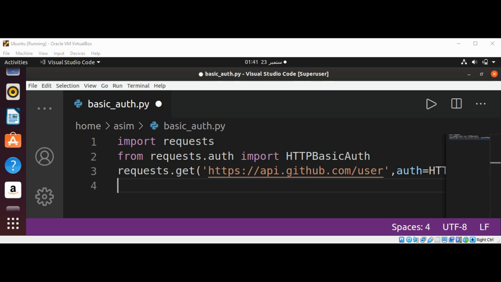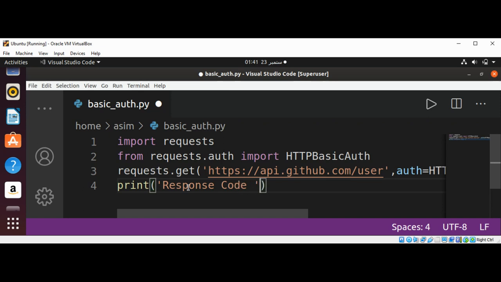And now we are going to print the response. So we are going to do that by using the print function. And response code, we need to convert it into a string to be able to concatenate with the string. So this will be response.status_code.